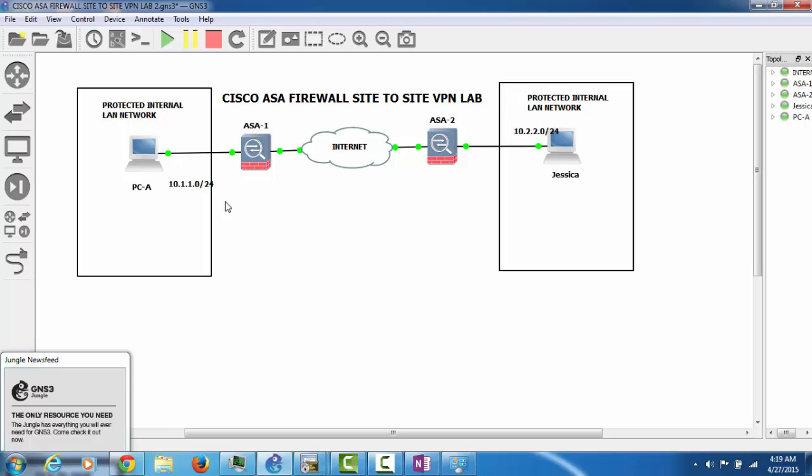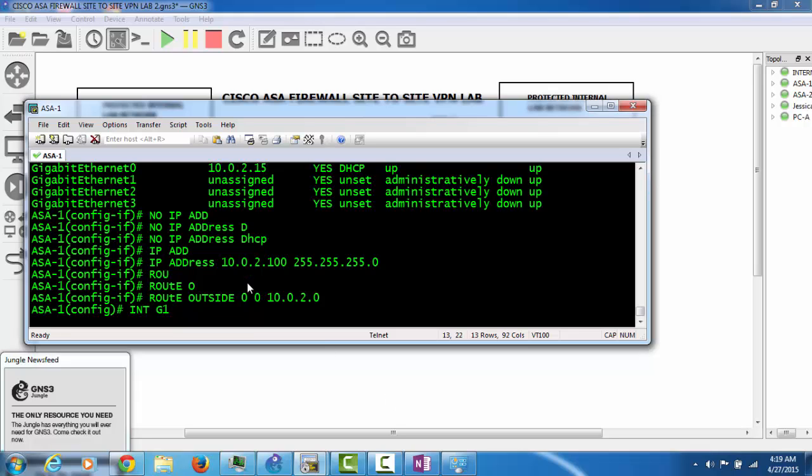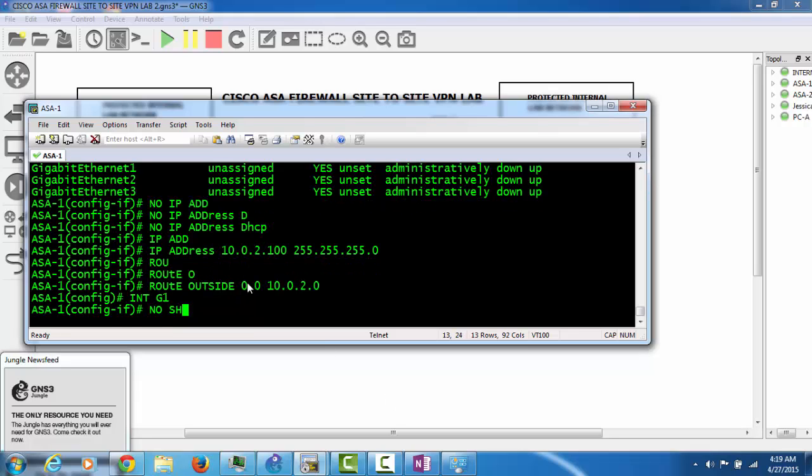That was a .0, yeah. Let us configure this side as well. This interface E1. Let's configure that one on ASA1, interface G1. No shut.